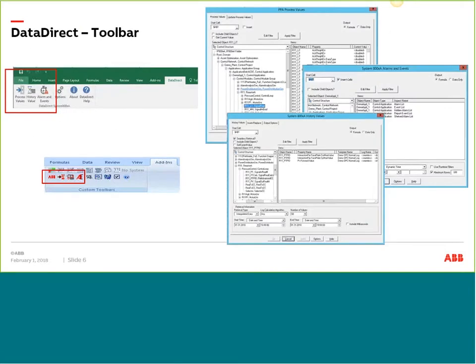So in Excel, this is what the Data Direct toolbar looks like, depending on what version of 800XA you have. In the upper left-hand corner, that would be the toolbar you'd see in 6.0, and in the lower left-hand corner is what you would see for earlier versions of 800XA. I highlighted the three buttons that we will be working with.